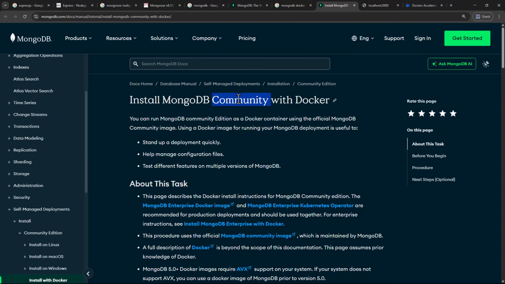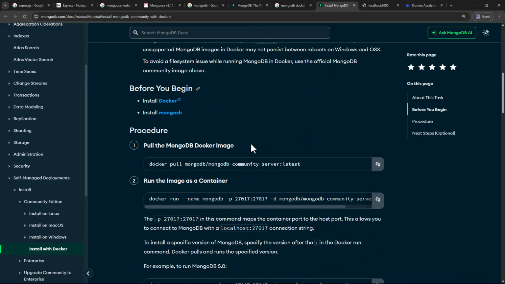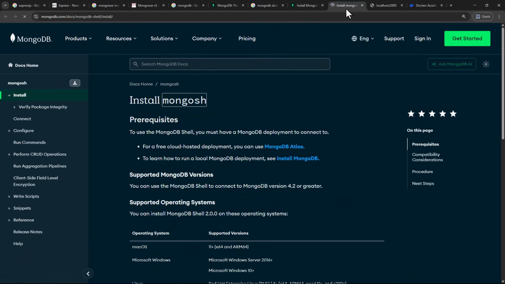Now, Community Edition is their free version of MongoDB that you can run on your local machine. And for learning purposes, it's great, right? There are no charges for it. So you can see over here, before you begin, you need to install Docker, and you also need Mongosh. So be sure to have Mongosh as well.